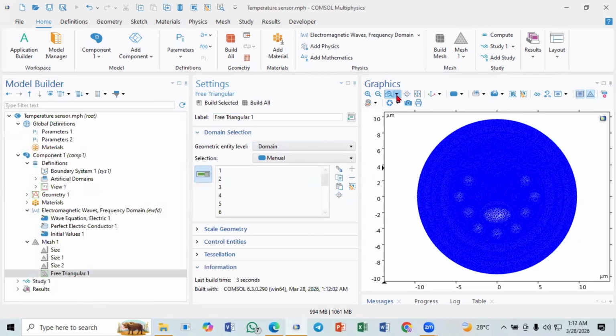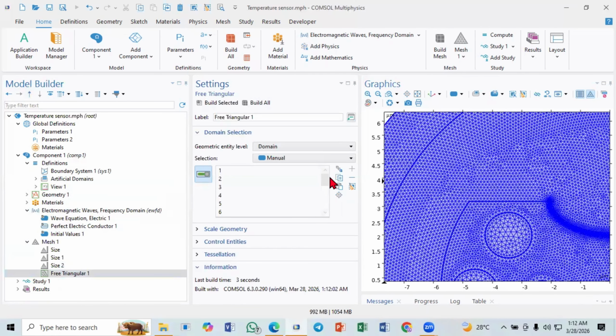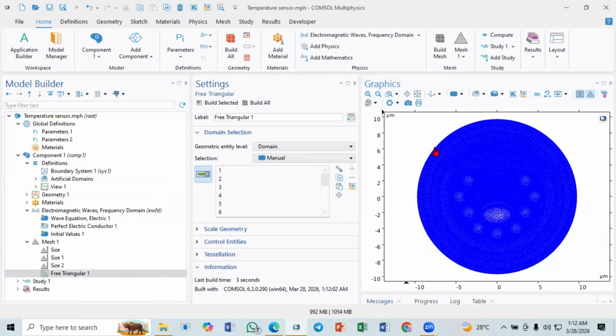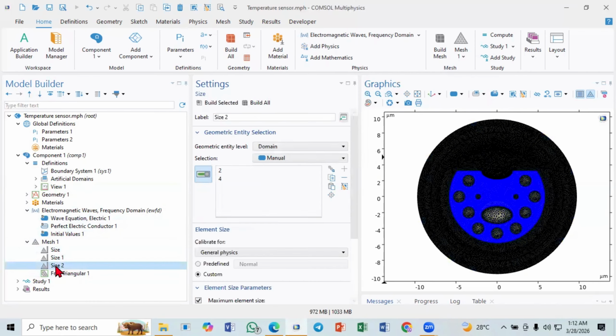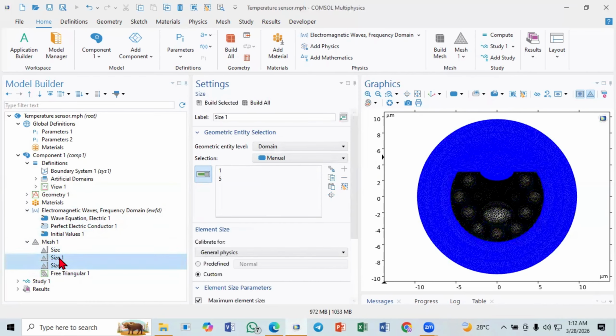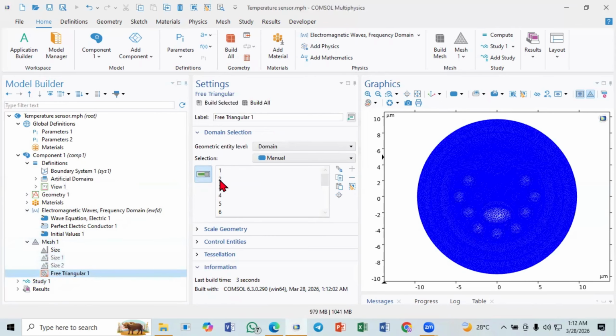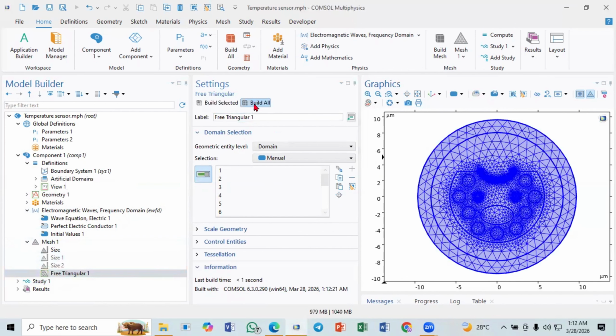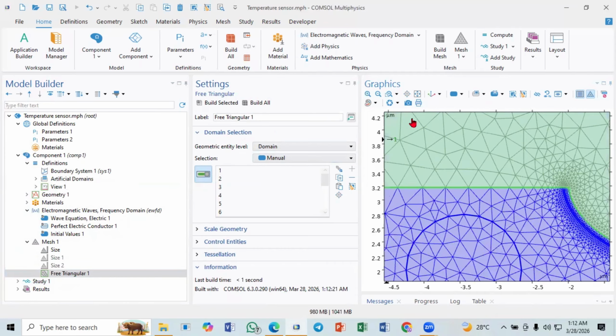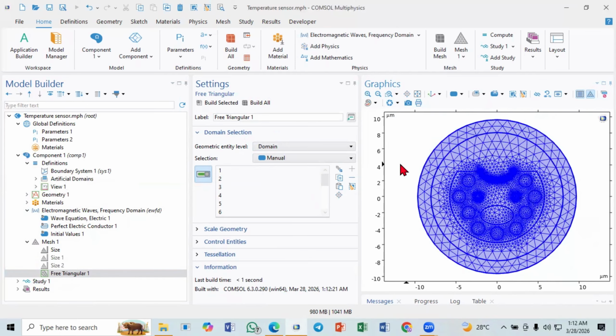Okay, then build on. You can see that this is showing a very good mesh actually. So it will take so much time to run the simulation model. So what we can do, we can just select these two, and then disable this size, and then you can build on. Okay, so it's a normal mesh, so that's why it will take less time. But if you take a very fine mesh, then it will show you very little simulation error.